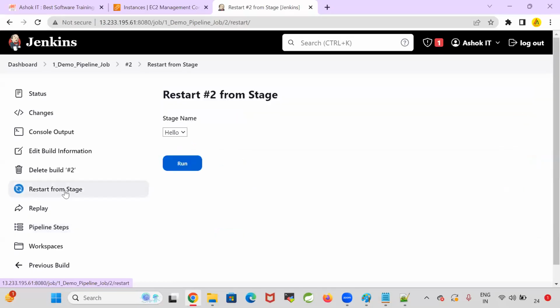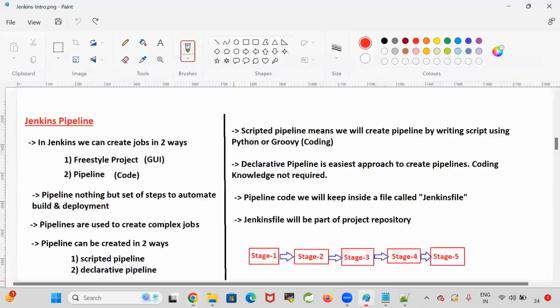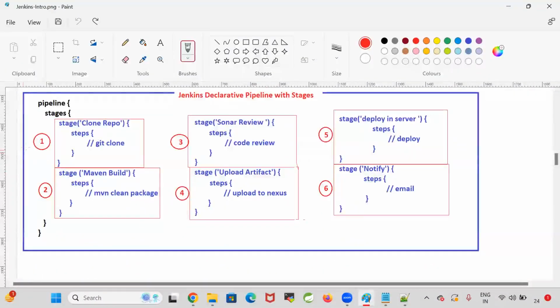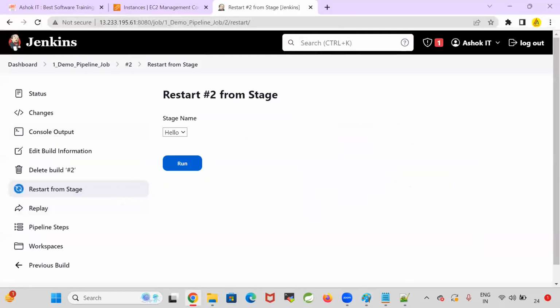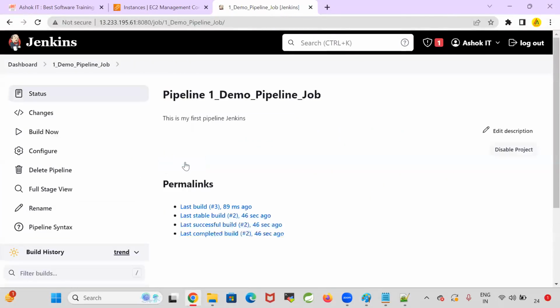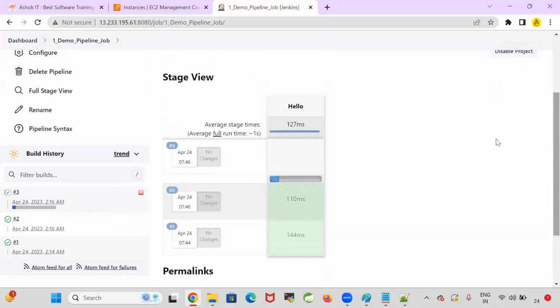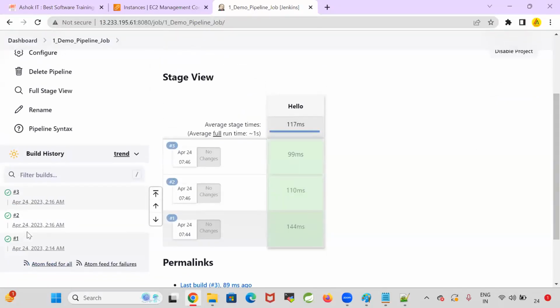Restart from the particular stage. From which stage you want to restart your pipeline. When you have multiple stages in the pipeline, you need not execute all the stages every time. So I want to execute my pipeline only from stage 5. That option is also available when you go for pipeline. Like this, we can execute the stages and run. Here it will run only from hello stage, as there is only one stage available. Like this, I have executed the pipeline.